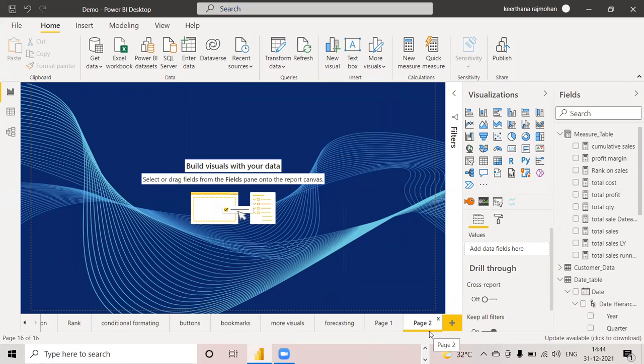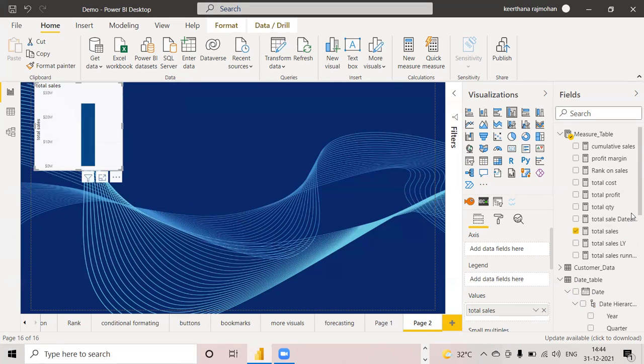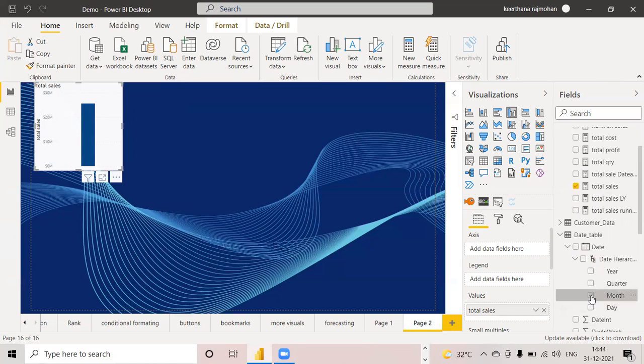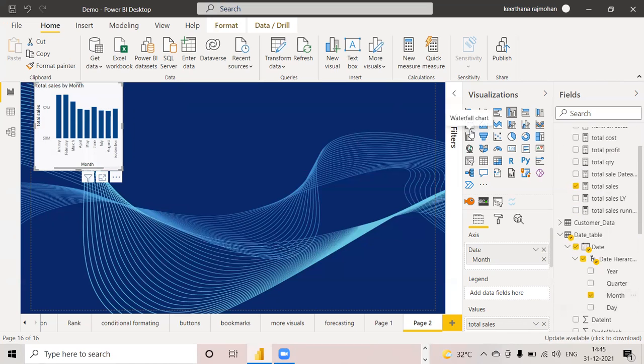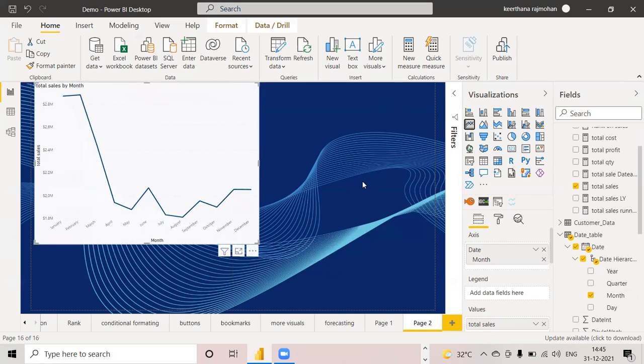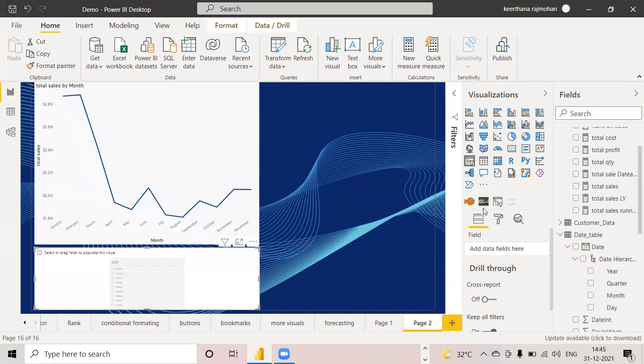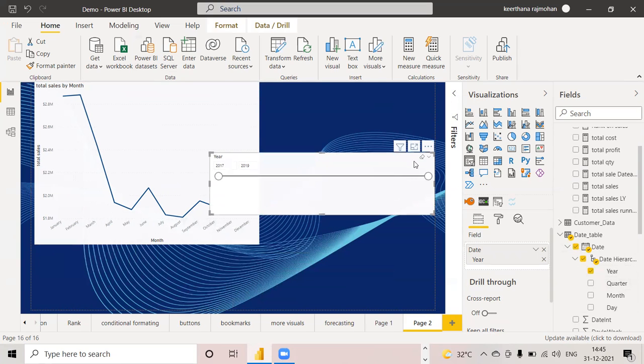And for page 2, one more page I will create. In that page I will use total sales by month, and I will change it into a line chart. I will use a slicer also, let it be year, as a list.